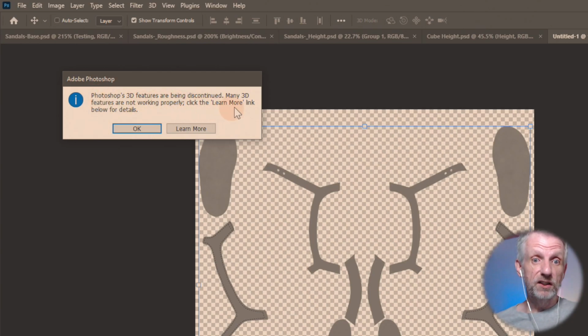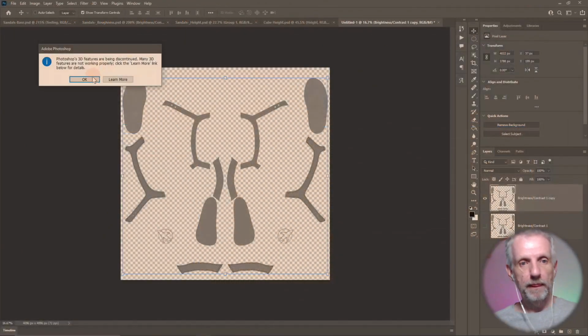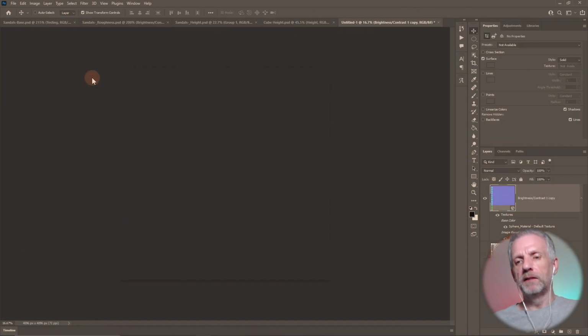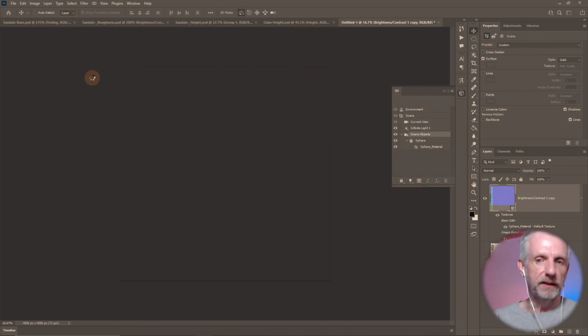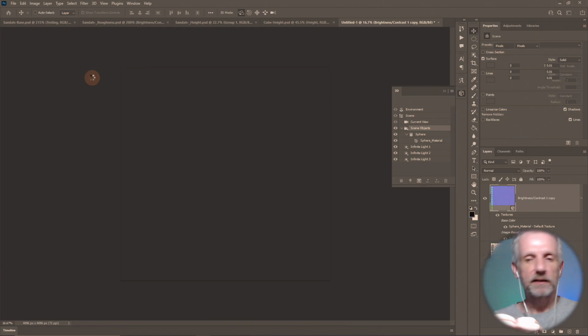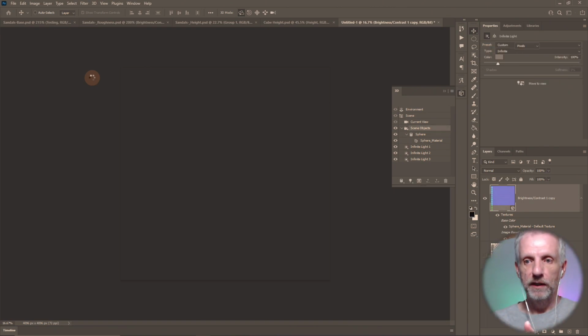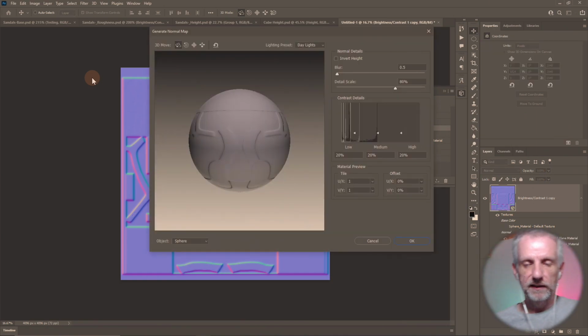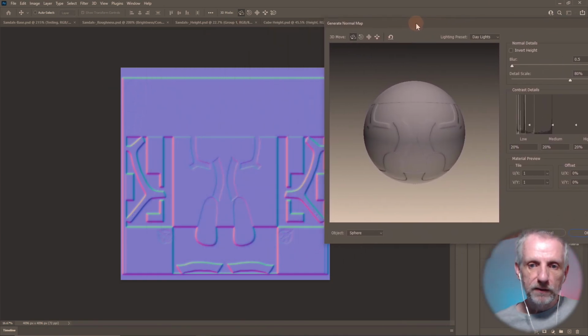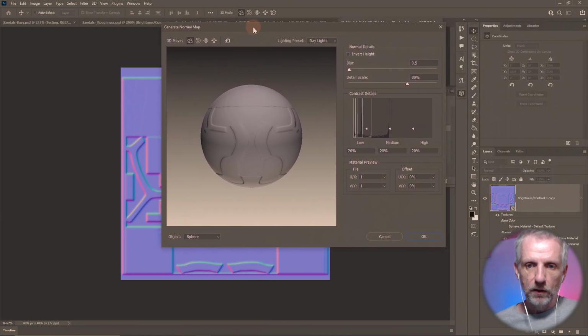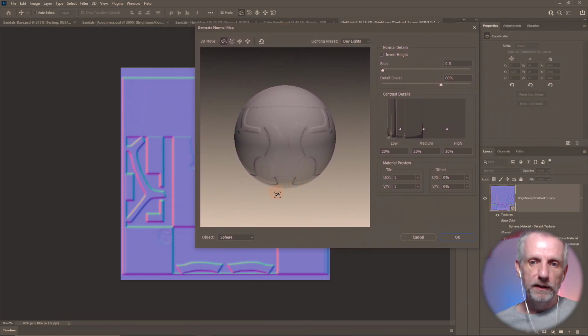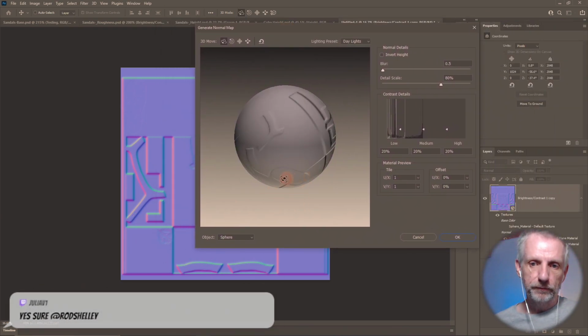3D features are being discontinued. Many 3D features are not working properly. Click the Learn More link below for details. We're okay with that. I was always a little bit ambivalent about what it's actually doing here, because it fakes it. It can't really generate a normal map because, how does it? It doesn't have all the information, I guess. So it just kind of fakes things a little bit. And it also doesn't do that awesome a job, but it does give you a little bit of a 3D preview here.